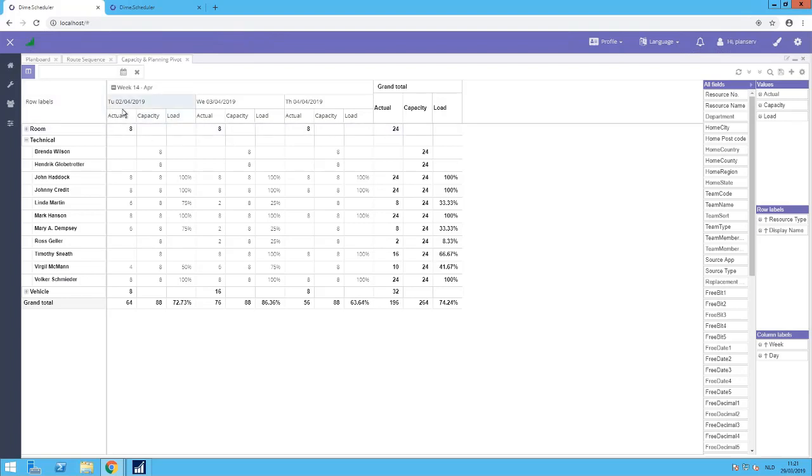Let's have a look also at the values that we see here. As you can see, we have three columns. We have the actual value. The actual is taken directly from the plan board. So that's based on your planned data and will also affect this pivot. If you change the planning, it will affect this pivot immediately. So the actual data, let's say for this resource, Linda, she's planned for 6 hours on Tuesday, the 2nd of April.